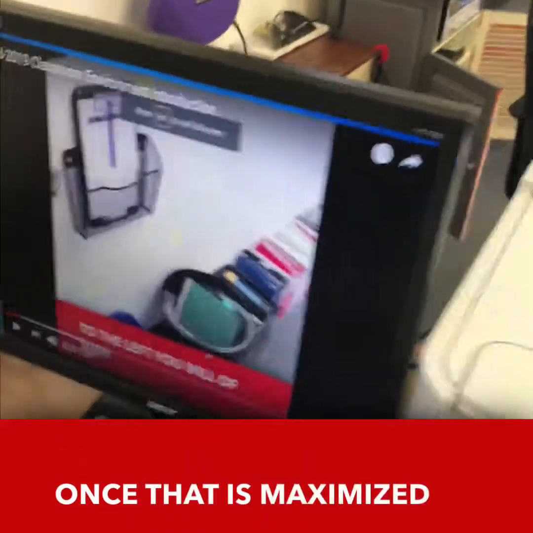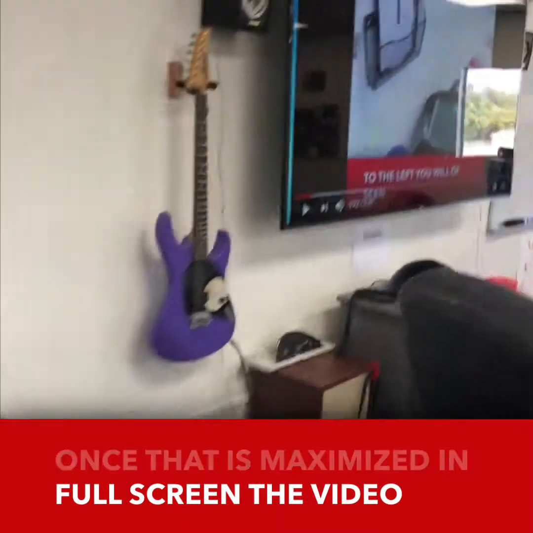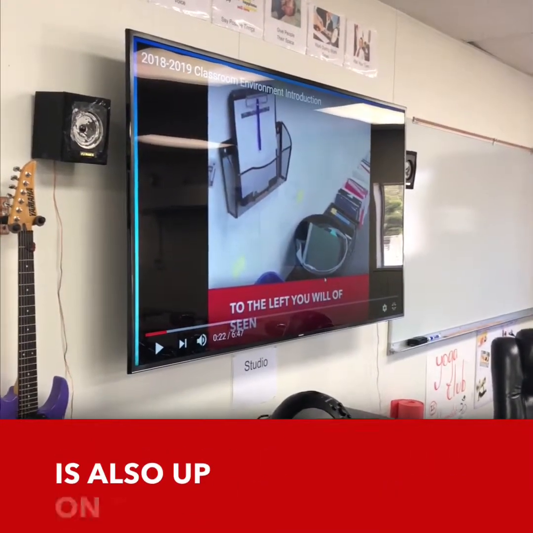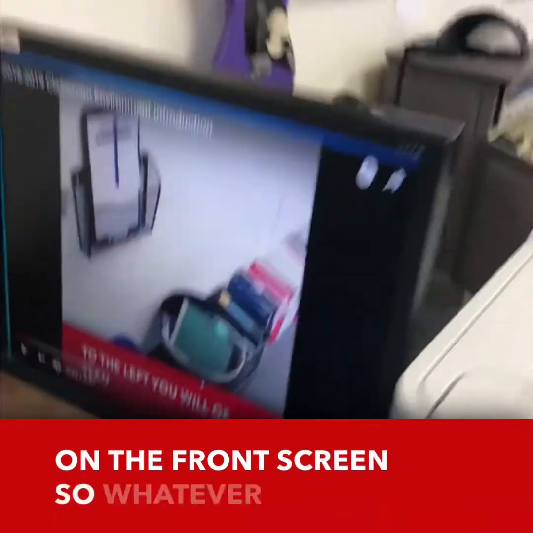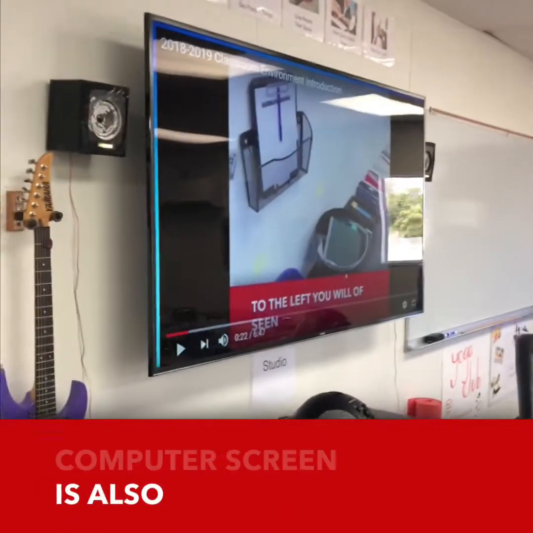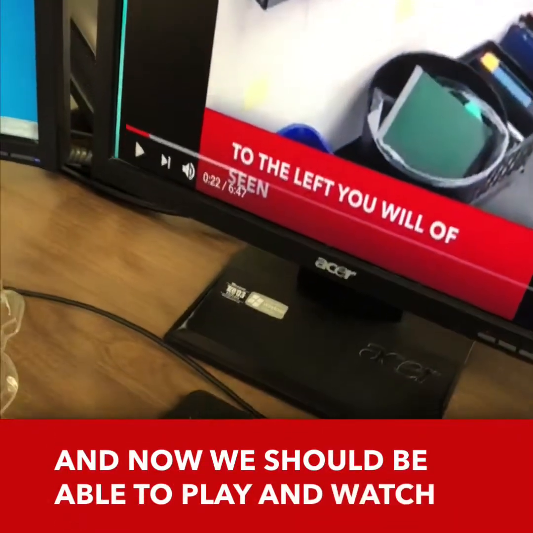Once that is maximized and full screen, the video is also up on the front screen. So whatever is on this computer screen is also on the TV screen. And now we should be able to play and watch the video.